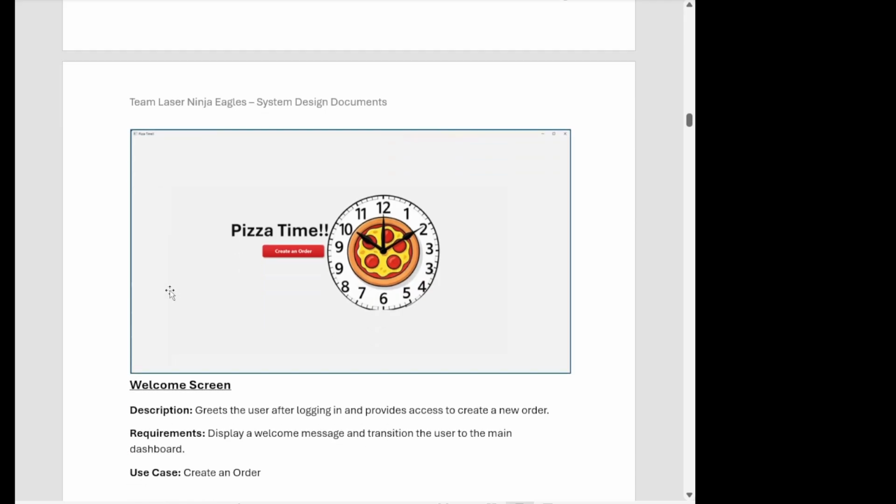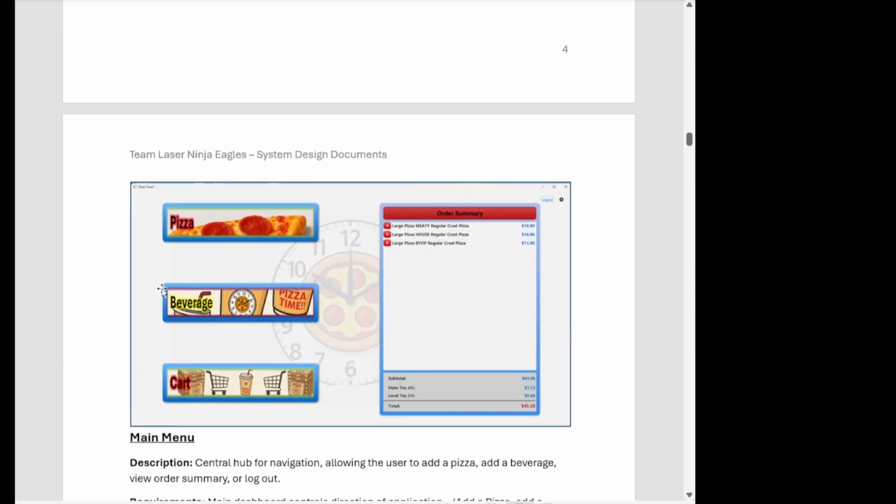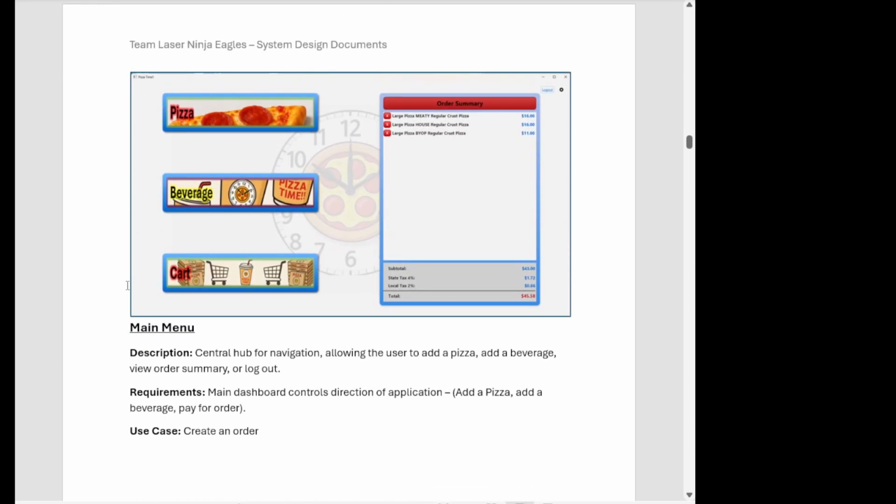And then once they're logged in, they'll come to the welcome screen, which really just greets the user and gives them a chance to start their order, which will bring them to the main menu where they can add new items to their order, as well as view items that are currently in the order already.